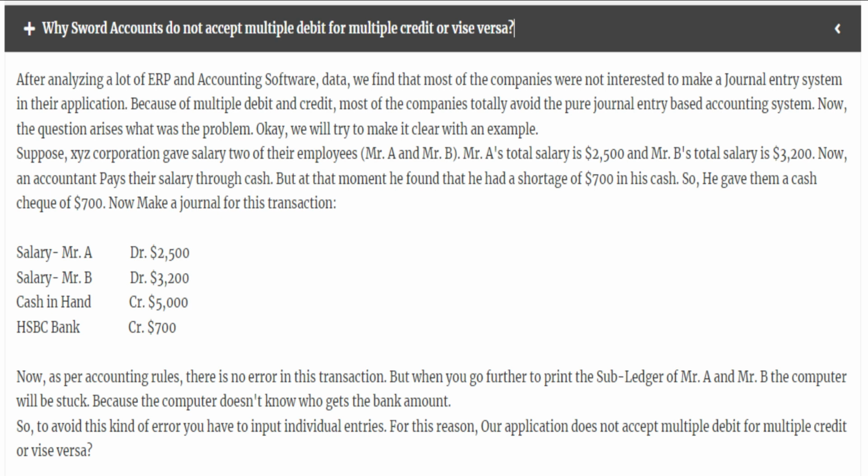Now make a journal for this transaction. Salary Mr. A debit $2,500. Salary Mr. B debit $3,200. Cash in hand credit $5,000. And HSBC Bank credit $700.